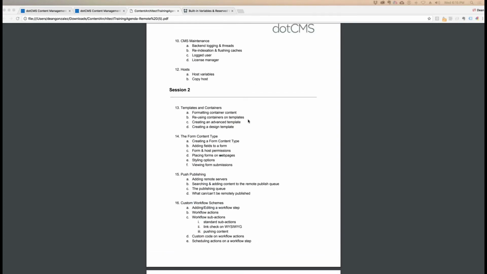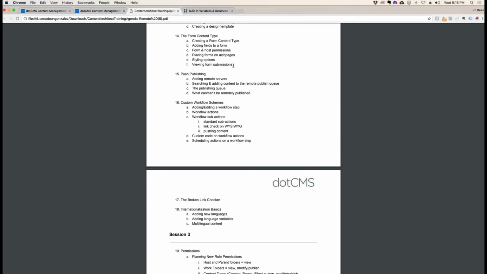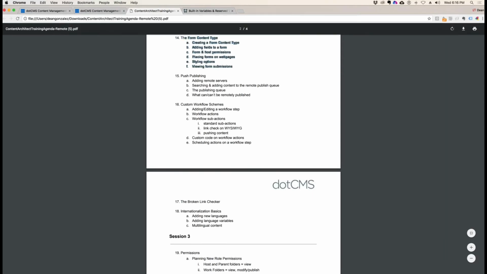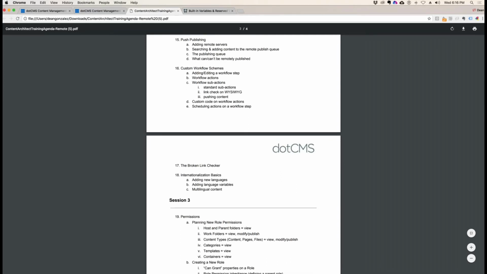CMS maintenance, hosts, templates and containers, at least in their most basic form. We're going to talk about themes, creating themes so that you can create template designer templates in the web developer course. These are just the form content type forms. And then we're going to actually skip push publishing to the end.